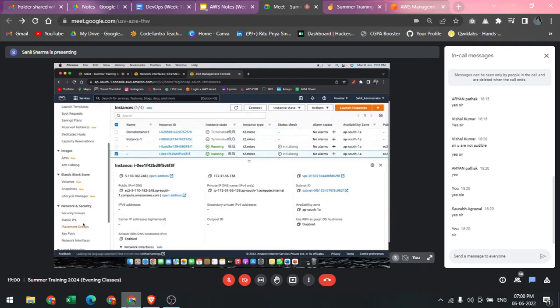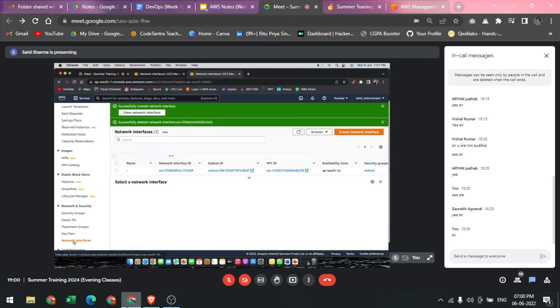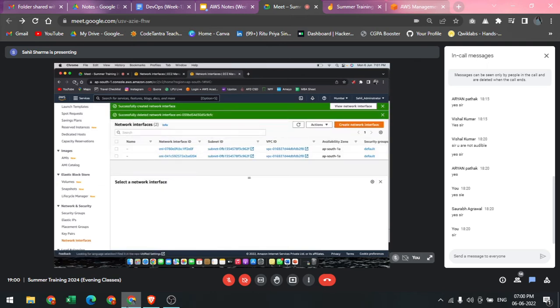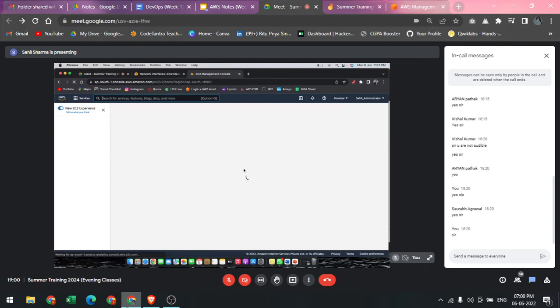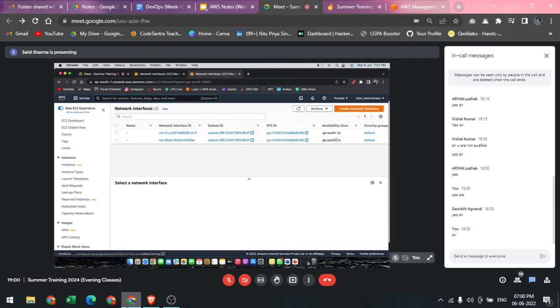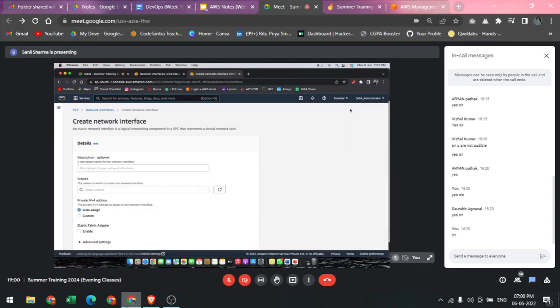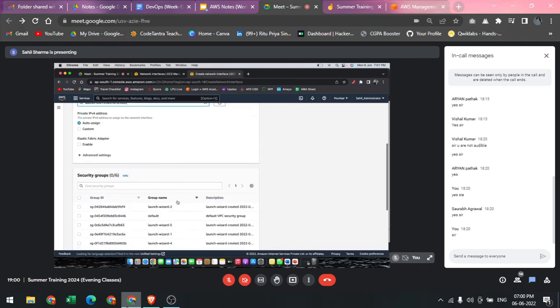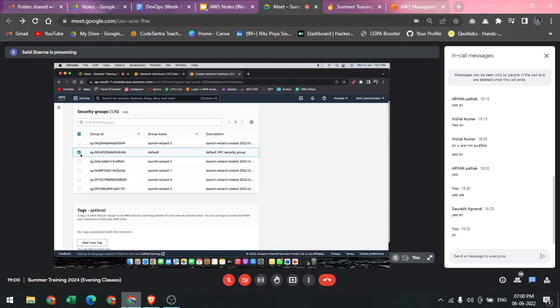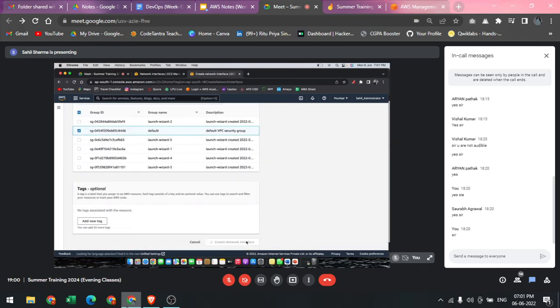Let's move on to the network interfaces. Do you see that 2 ENIs are created automatically? These are the default ones. Let's create another ENI. Demo ENI, subnet 2F, let's keep the default security group. Create network interface.